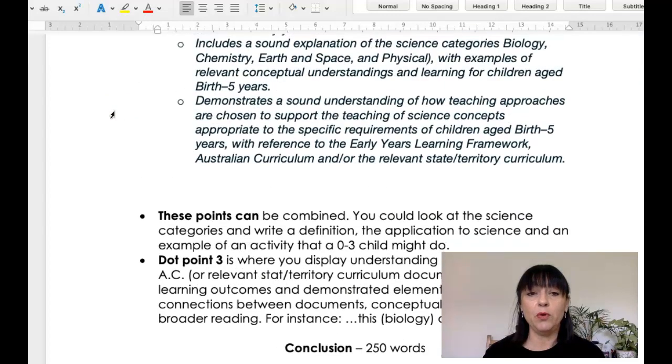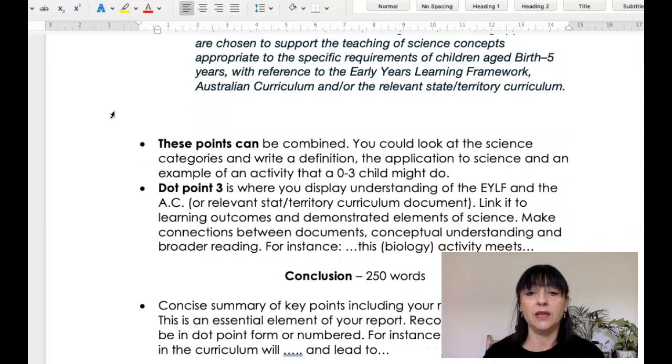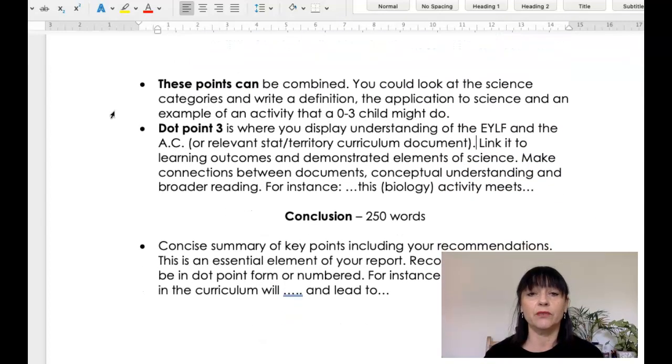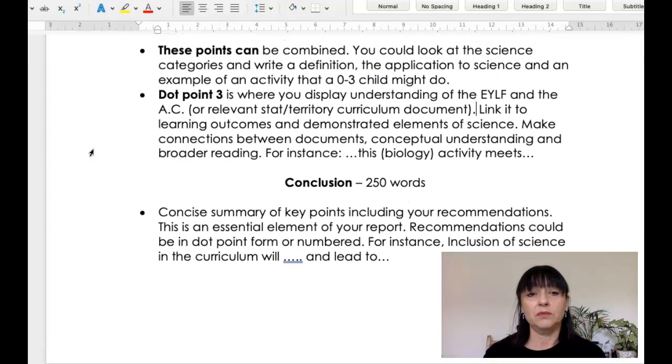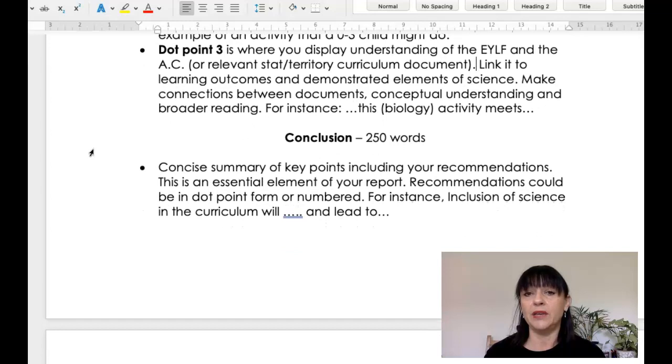So these 3 points you can actually weave together. They can be combined. You could look at the science categories, write a definition, the application to science, and include an example of an activity that says 0 to 3, but it's actually what a 0 to 5-year-old child might do. That dot point 3 is where you display your understanding of the Early Years Learning Framework and the curriculum document. You link it to the learning outcomes and demonstrated elements of science that you're referring to. Make connections between the documents, the conceptual understanding, and broader reading.